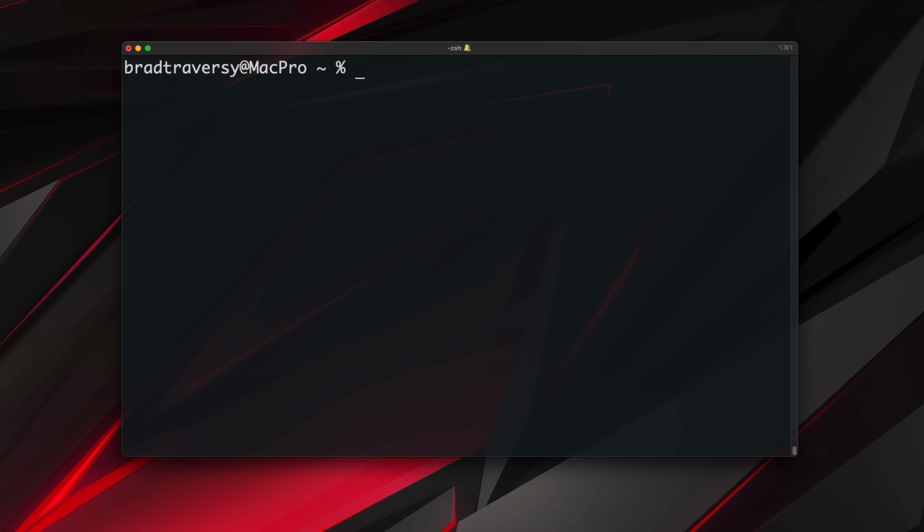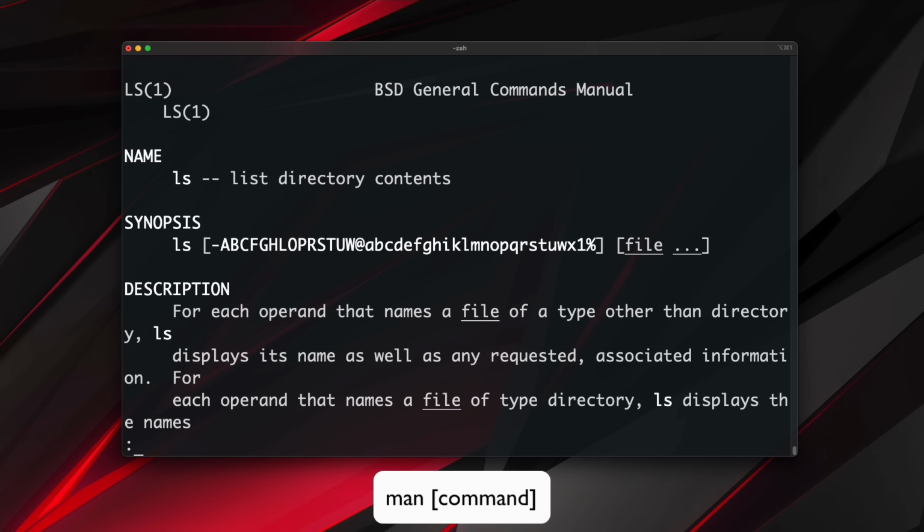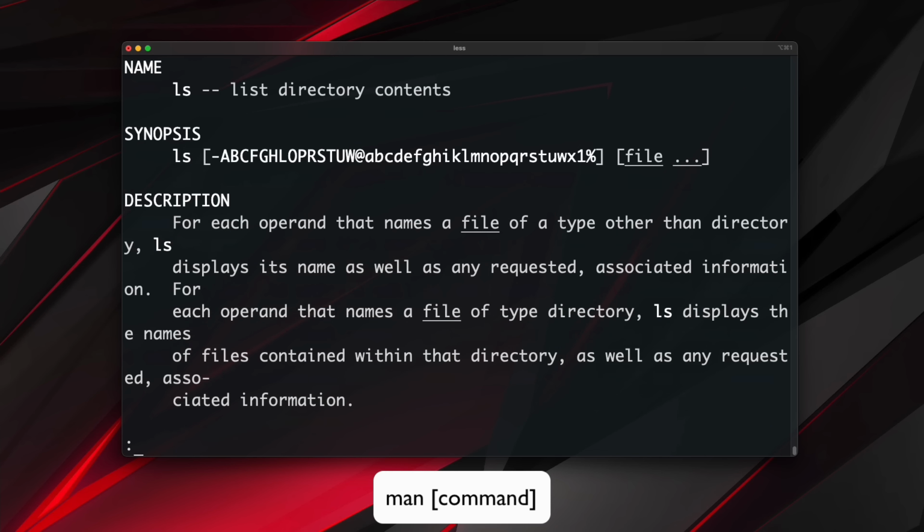All right, now I think the first command that I want to talk about is man, or the manual command, and that's used to get information on other commands. So let's say you want to learn more about the ls command. I can say man and then ls, and that's going to show me the documentation or the manual for that specific command. So you can see it lists directory contents.